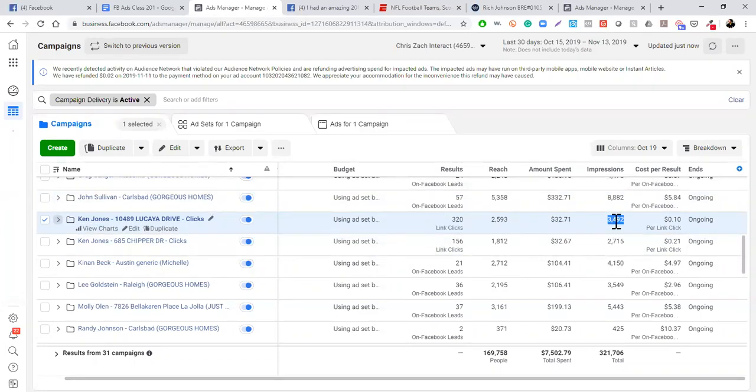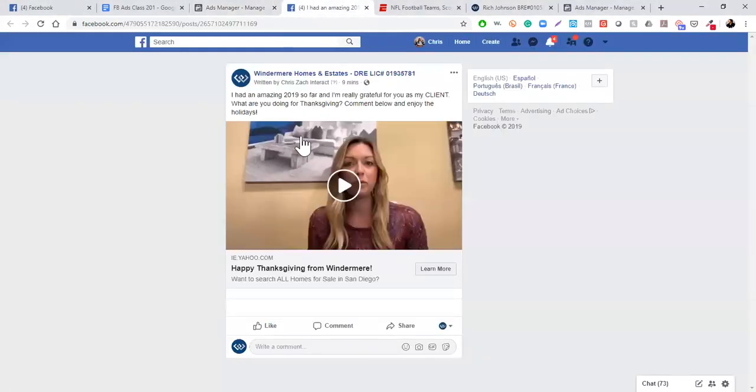So refresh my memory. Have we talked about impressions versus reach? I don't think we have, but can someone send me a message? Have we talked about reach versus, okay, thank you. So let me explain the difference between reach and impressions. You'll notice reach, that number is always going to be lower than impressions. So this is what that means.